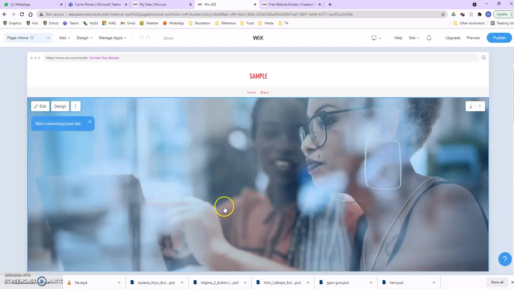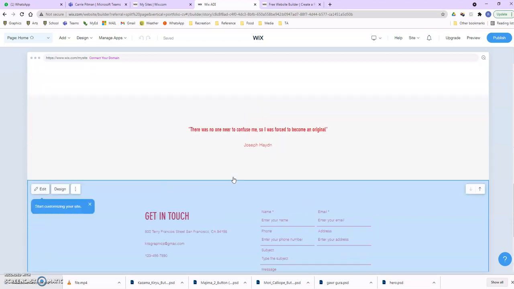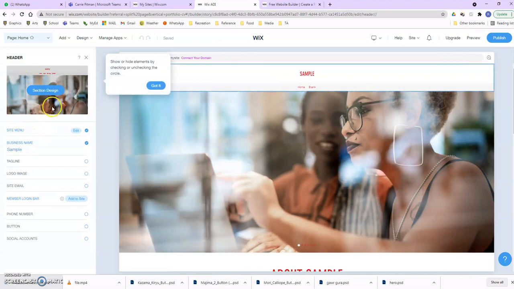All right, what have we got here? So it's got our first basic page. I've got a headline and a get in touch. So I've got three things here. And now what we can do is we can delete sections, we can edit sections. So if you want to edit this part, you can click here, and then you can change the design. So you can change the section design and all that kind of stuff.